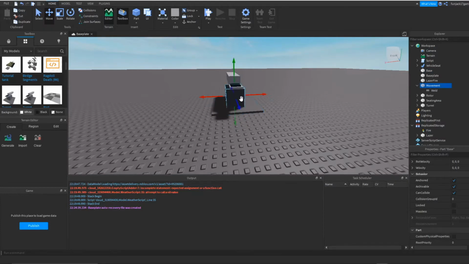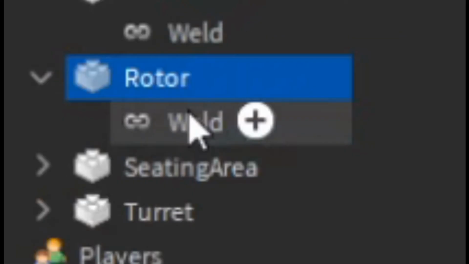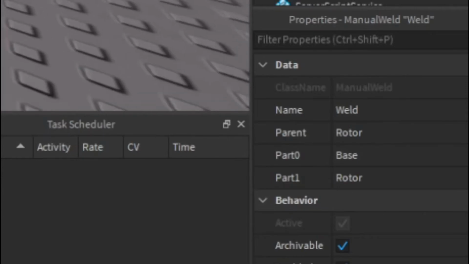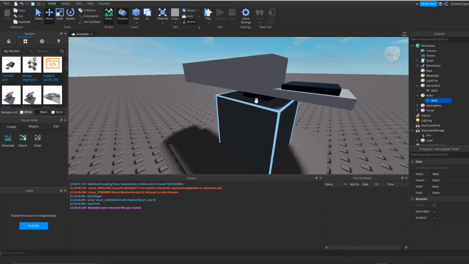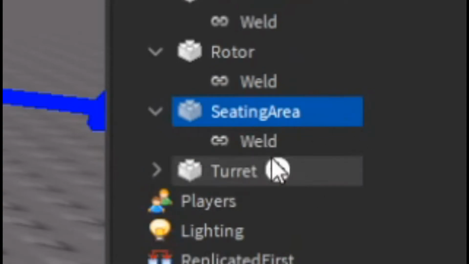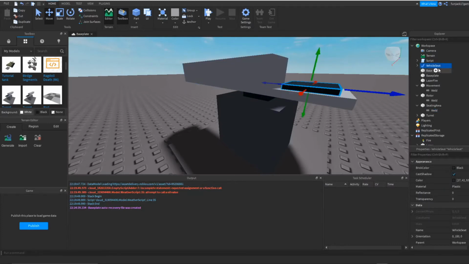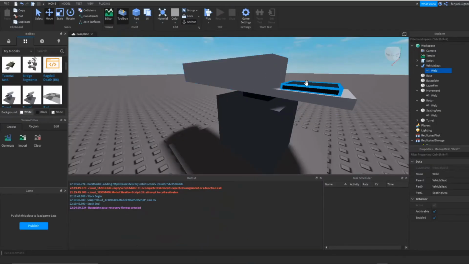Alright, and then this part has no weld, and then we go to the rotor, which should be this tiny black part in here. We go into it, we have another weld. For the weld, part 0 is going to be the base part, which is this part over here, and part 1 is going to be the rotor, which is the black part in here. Then in the seating area, we're just going to have a normal weld again, just attached to that. So these two are now together, and this vehicle seat will have a weld which will go to the seating area. So all of these are connected.